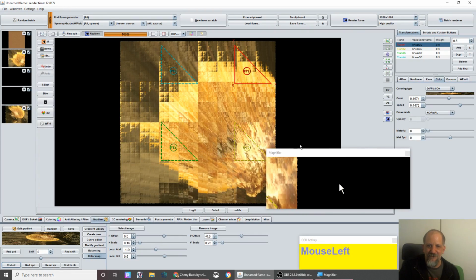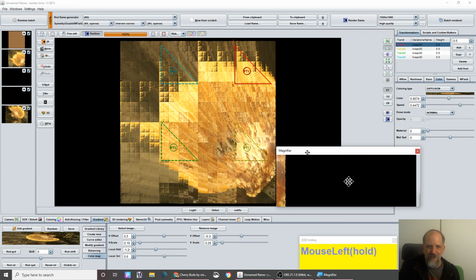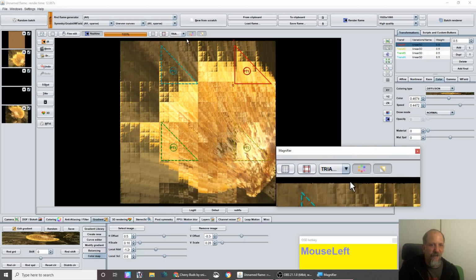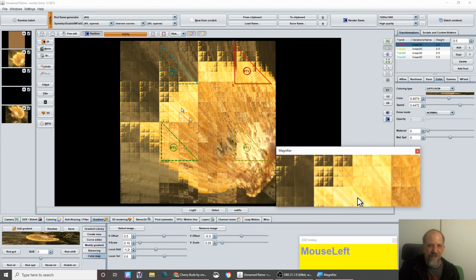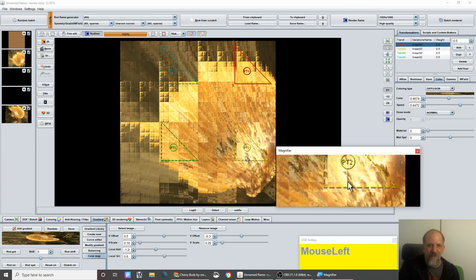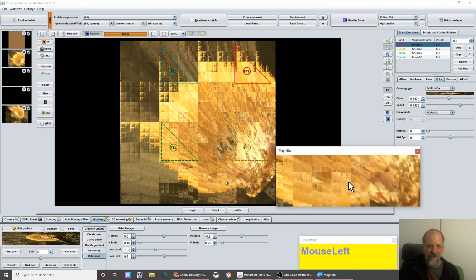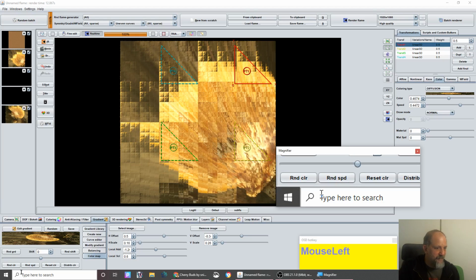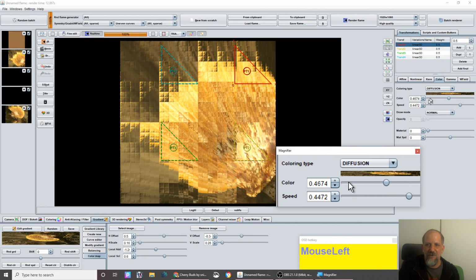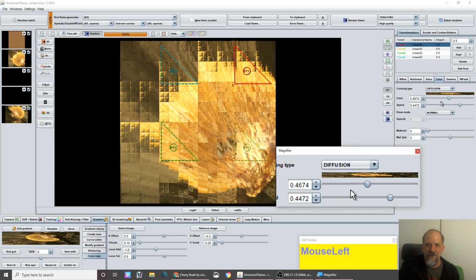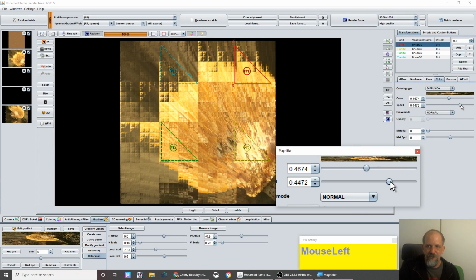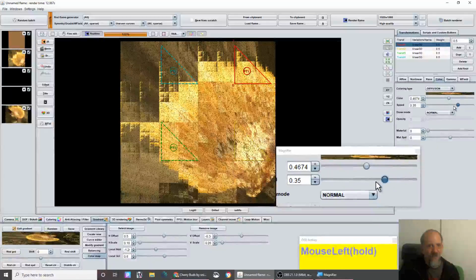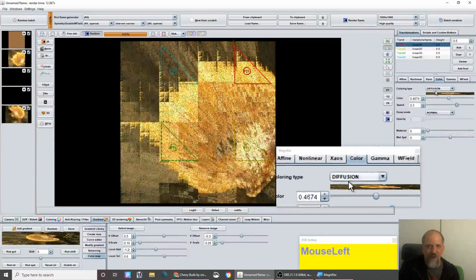Okay, I really like this. Let's move this out of the way. I really like how it kind of starts off with the pattern, but then it morphs into the mushroom type texture. Of course you can also mess with the color and the speed manually here too for finer edits, finer tuning.